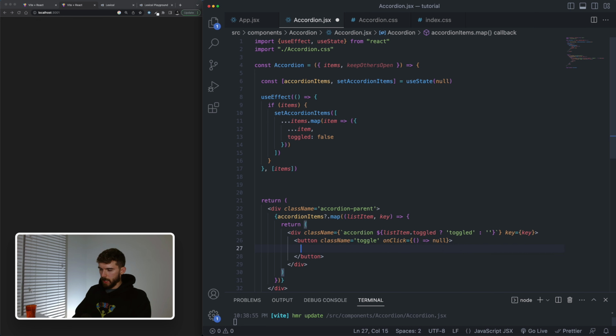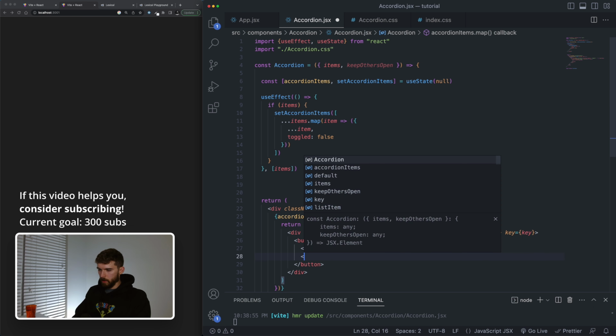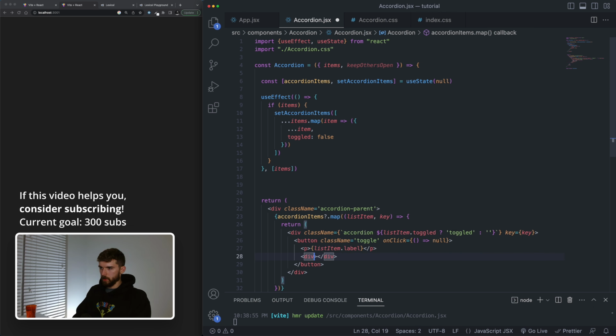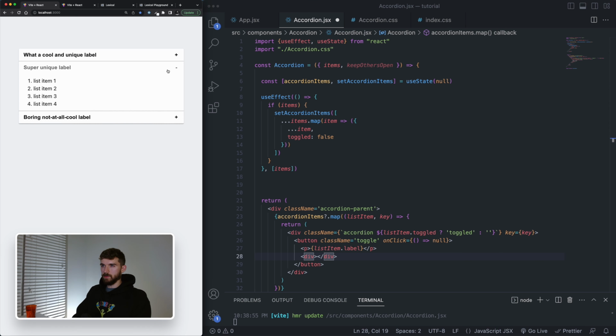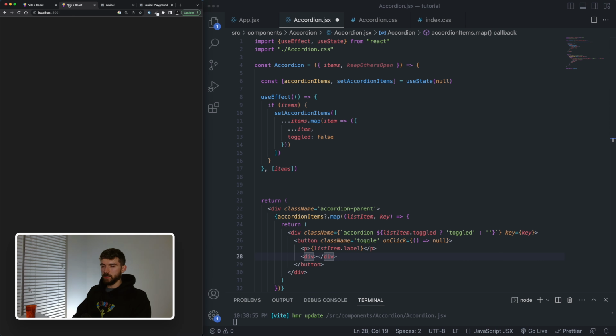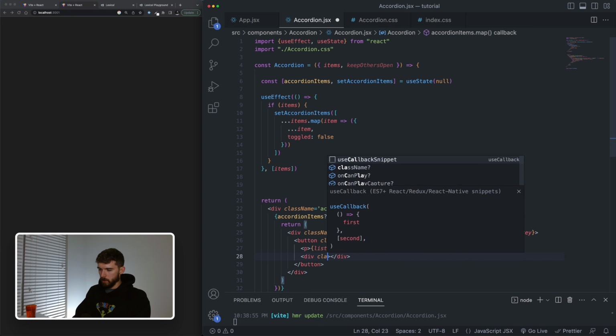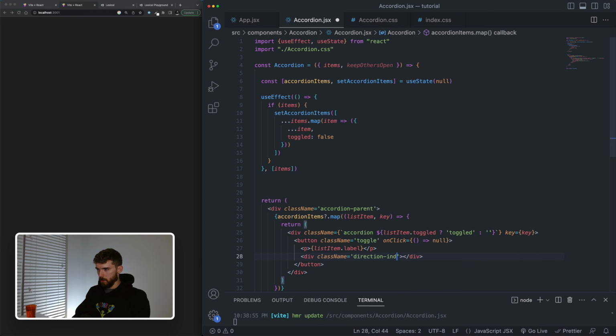And in this button, we're going to have two elements. We're going to have a paragraph tag, which is going to render out the label. And we're also going to render out a div. This is for the direction indicator. So in this case, it's just a plus or minus. You can have like an SVG or like a caret. So we're going to call this direction indicator.